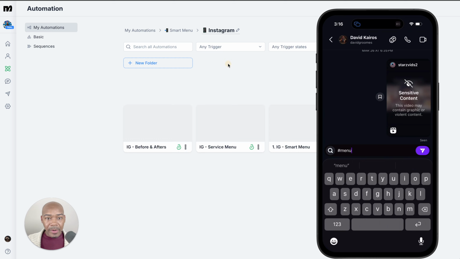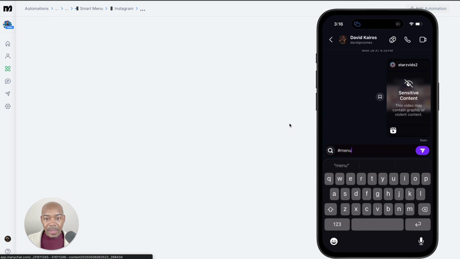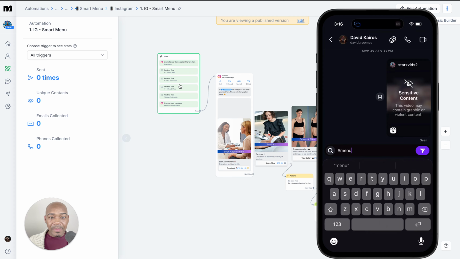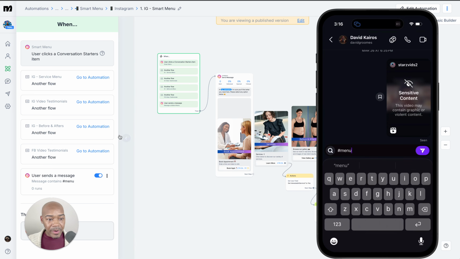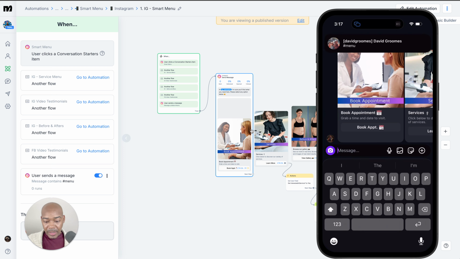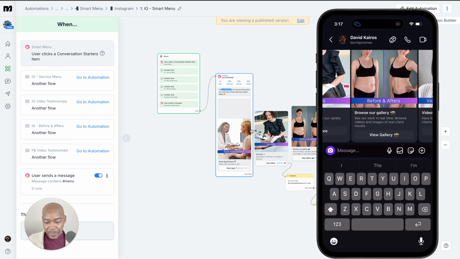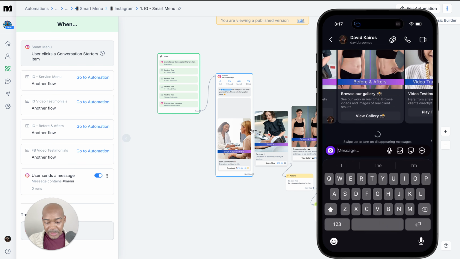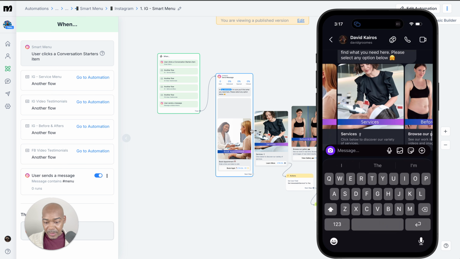let's go right here into Instagram, and we can see inside of this flow, if we send ourselves this message, we should get this menu here. So let's click menu, and here we go. There we go. So we can see, this is what other people will see when they're browsing.